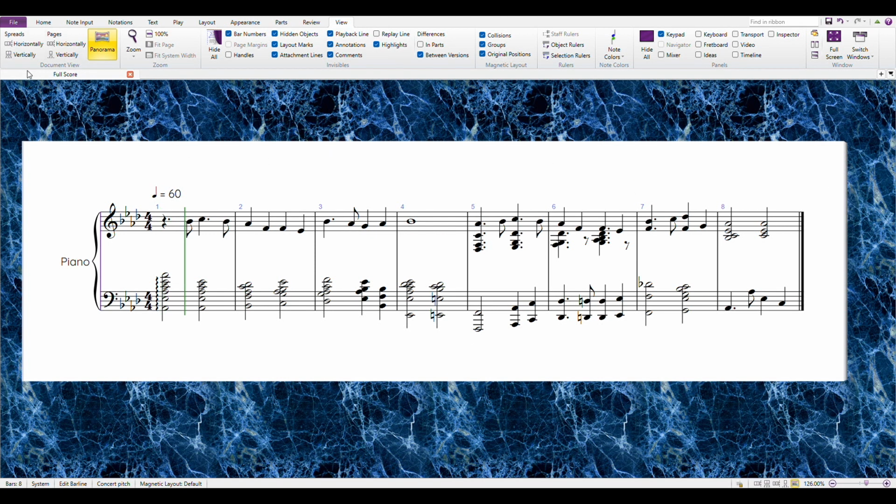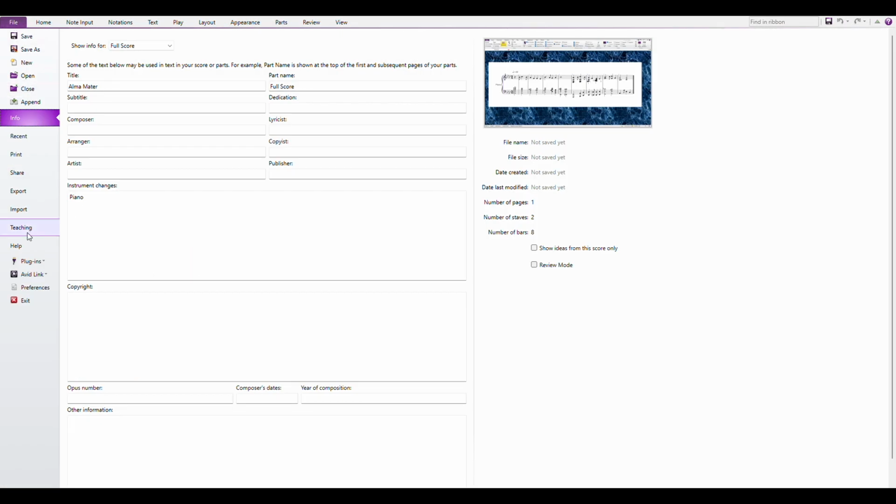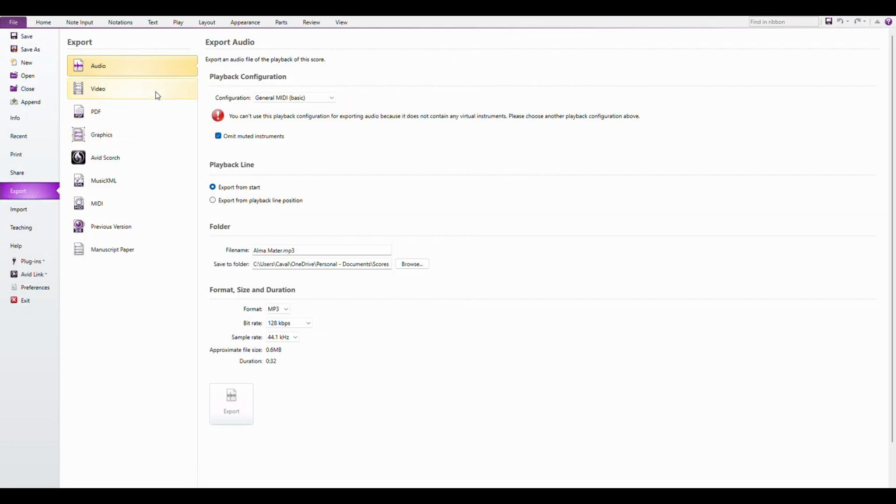So now what we're going to do is export the MIDI file, and then we will put it into our digital audio workstation program.